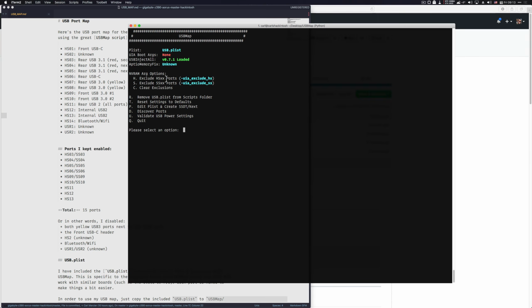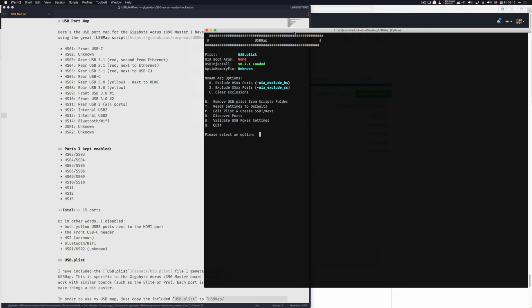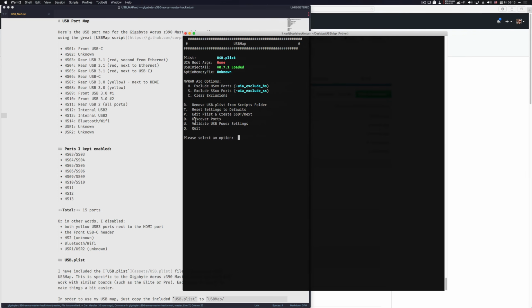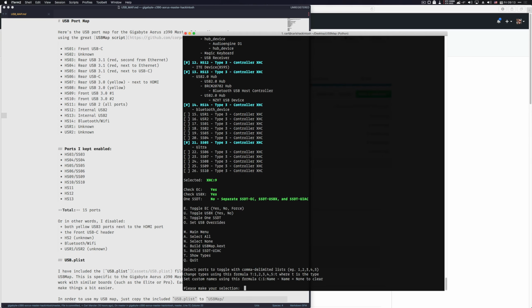Now we're going to go back in our USBMap script, and we are going to press P for edit plist and create SSDT.kext. This is where we're going to enable and disable different ports, and it's going to create our kext file to inject only the desired ports at boot up. Here I type the port numbers of the ports I want to inject. So let's just enable them all to start.